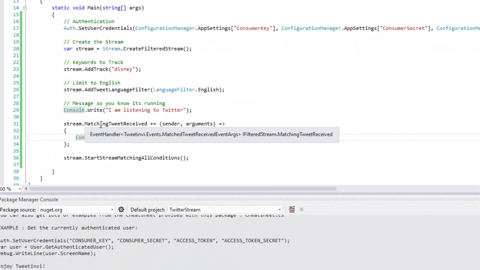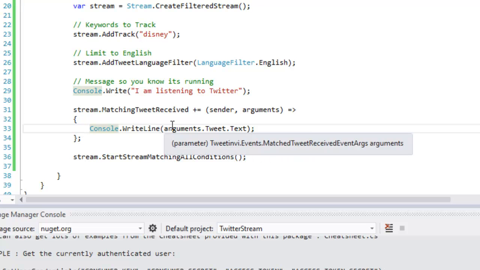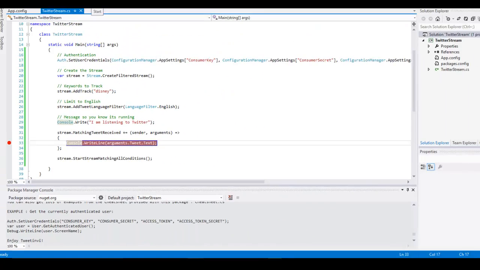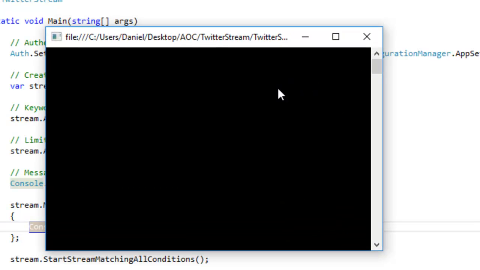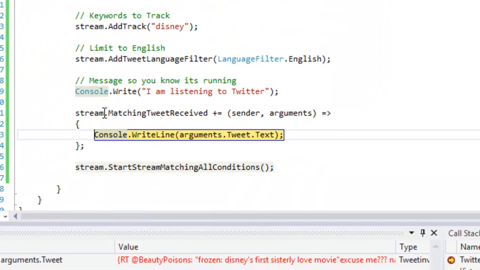So if we look at this stream.matchingTweetReceived method, you can see that all I'm doing is writing the actual tweet text to the console. Essentially, this method will get hit when anyone on Twitter has a tweet that contains the word Disney. So if I put a breakpoint in here and start running this console application, you get a message that says, "I am listening to Twitter." And now this stream.matchingTweetReceived method has been hit.